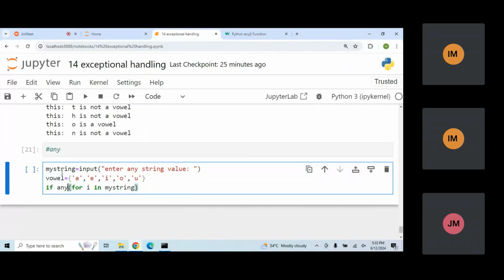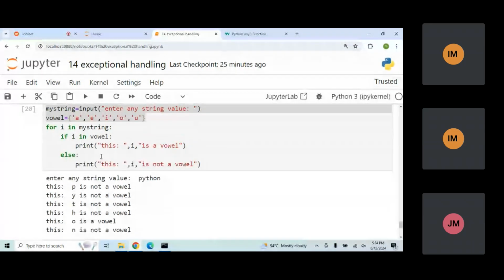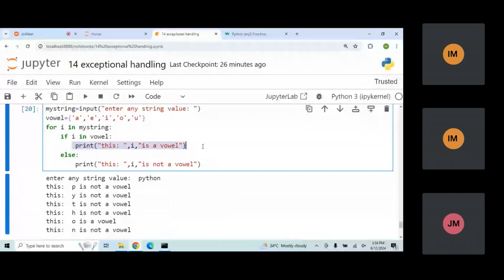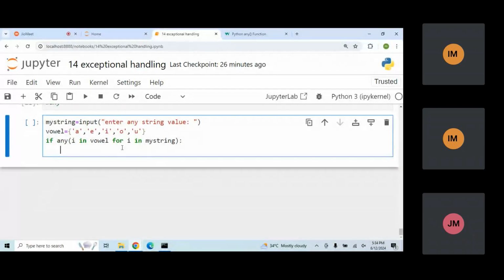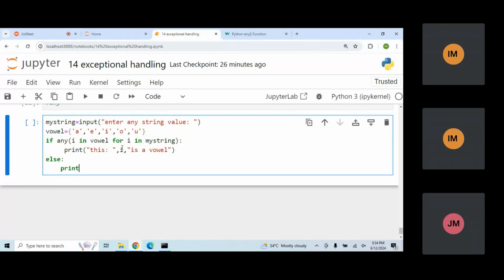Okay, and here I need to write the condition: if this i is available in the vowel sequence. First we write the sequence, but here I'm writing the condition. This condition value is available from this particular sequence. Then only I want to print one statement. Here I want to print the statement: yes, it is found. Else, I want to print: not a vowel.